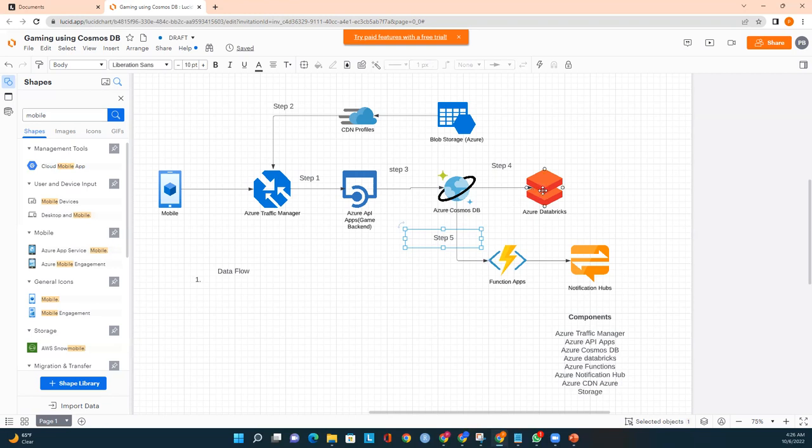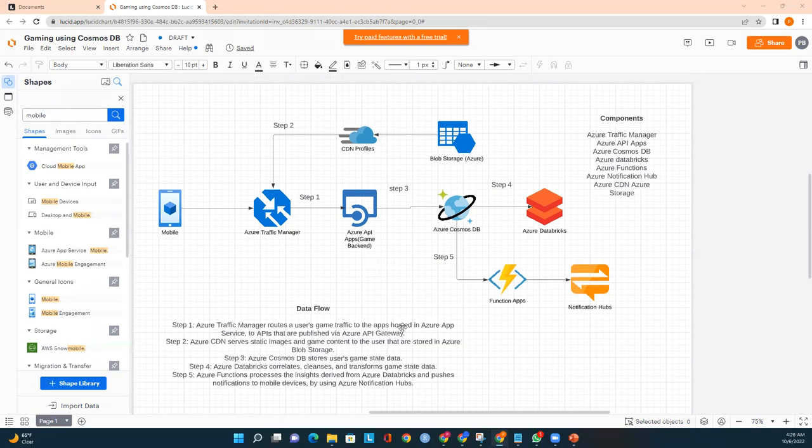And here you can see step four, where we are doing all the ETL transformations, and you can collect all the data, clean the data, and do all the transformation. And then these functions process everything derived from Databricks and push notifications to mobile devices by using Azure Notification Hubs. So I will quickly mention all the steps here in the data flow so that you can note down everything. And here, if you see in the architecture on the bottom side, I mentioned all the steps, step one, step two, step three, step four, step five. And I listed all the components that we need for this architecture. And here you can see on top of the architecture.